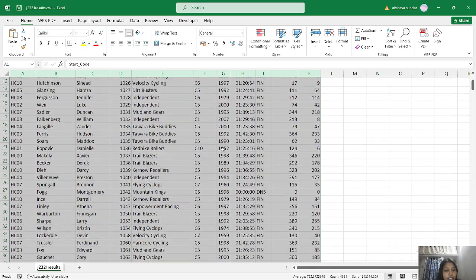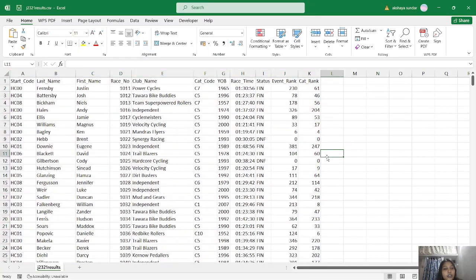I want to see all the data completely. So I'm having all these fields here. Now I am going to find out the primary key after examining the file. You may think, just by looking, that maybe start code will be the primary key, or race number will be the primary key.